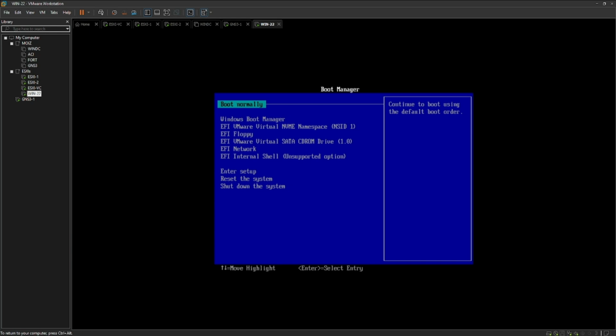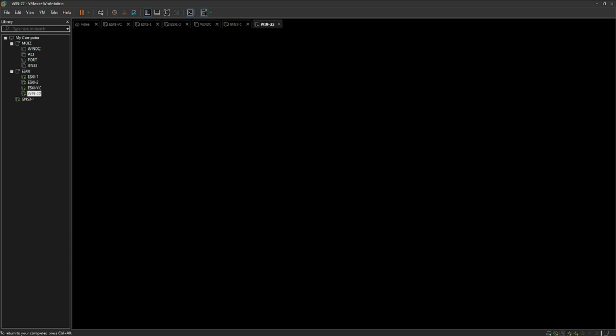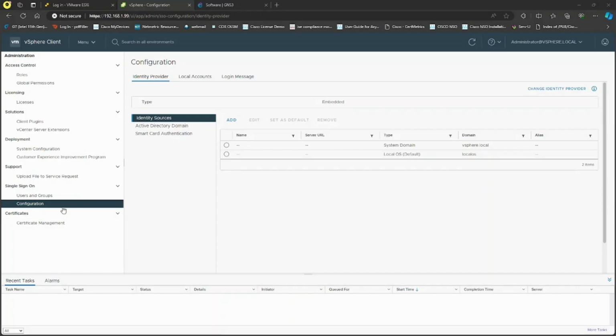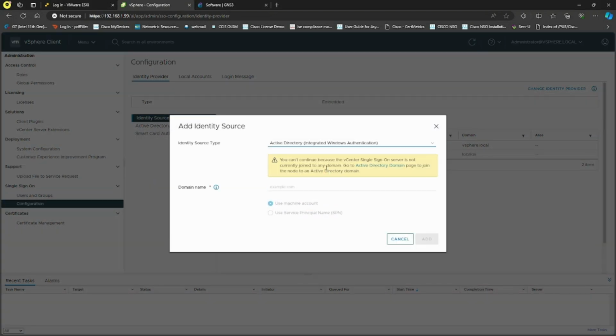Once these start off, because this is my domain and Active Directory where all my users are, it will also serve as a DNS server with accessible.com.au. Alright, so let's go to the configuration, click on identity source and click on add, and here I will add the Active Directory, not LDAP, the normal one. And here it says you can't continue because the single sign-on server is not currently joined to any domain. I will click on cancel.